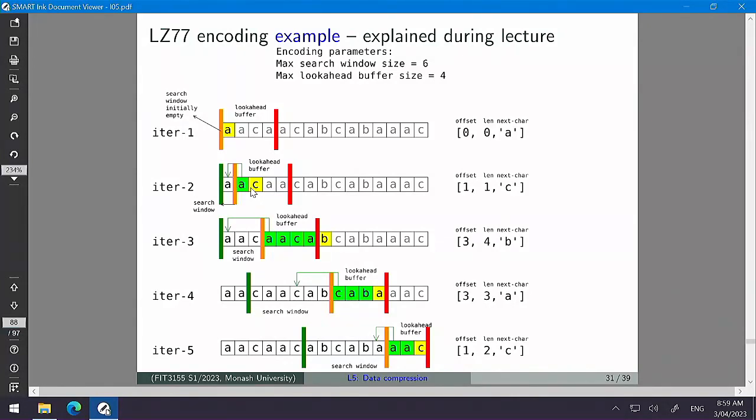So that would be go back 1, 2, 3, offset is 3, copy 4, and the next character is B. Does that make sense? What I'm doing there? And 3 would be an integer code, 4 would be an integer code, B would be a Huffman code. And the process sort of repeats like that.